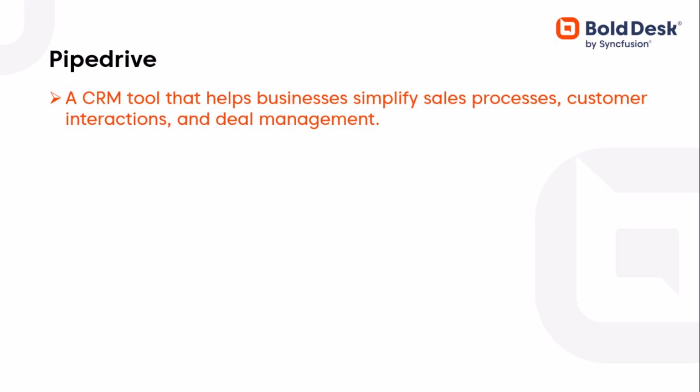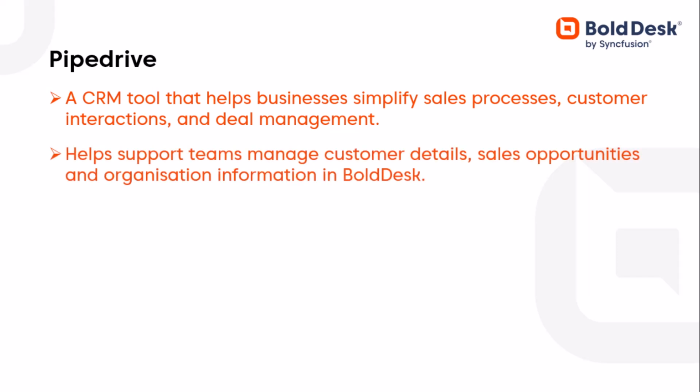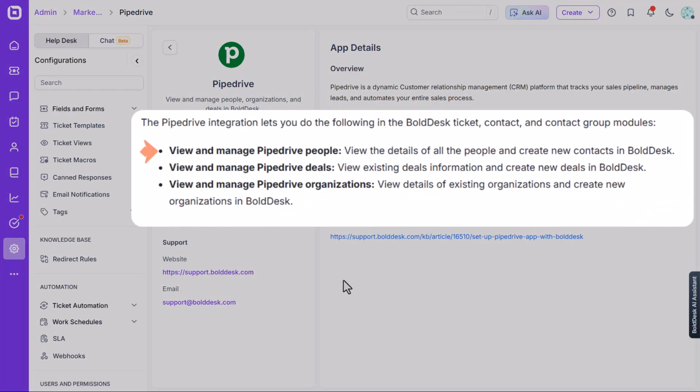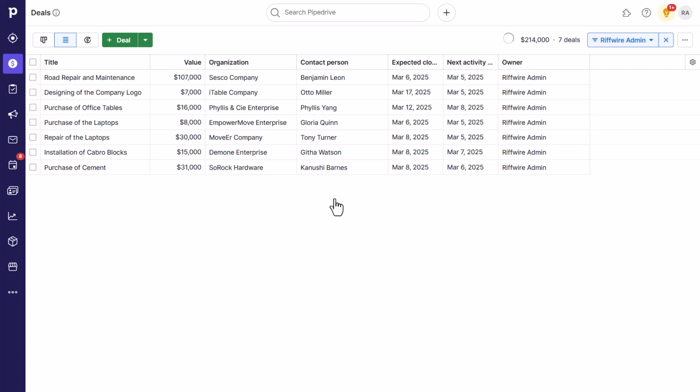Integrating the Pipedrive app with BoldDesk helps support teams manage customer details, sales opportunities, and organization information in BoldDesk. This integration offers agents the ability to view information on Pipedrive's people, deals, and organizations in BoldDesk, and add new people, deals, and organizations to Pipedrive directly through BoldDesk. Let me guide you through setting up the Pipedrive app with BoldDesk.